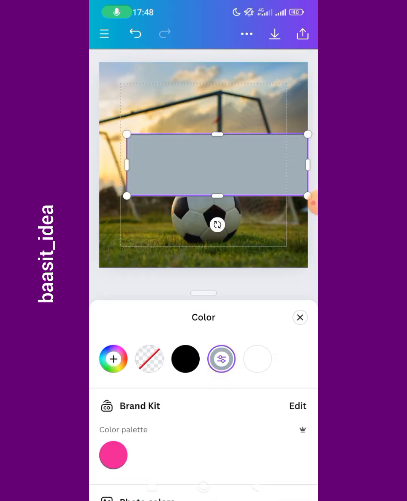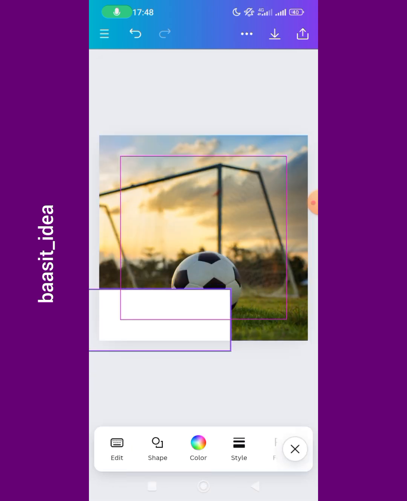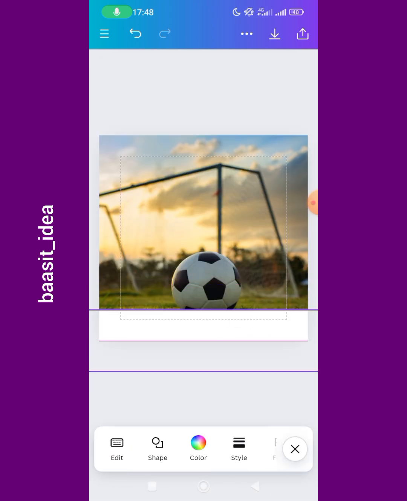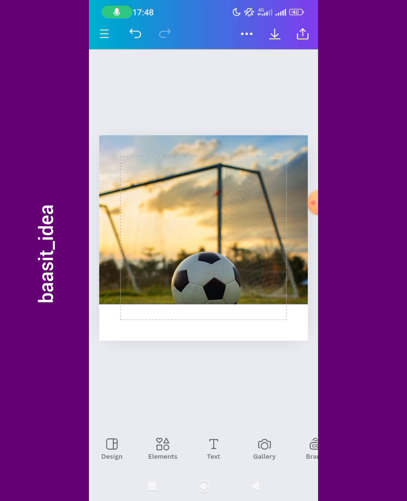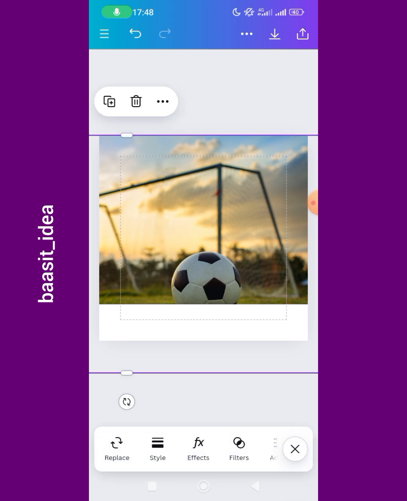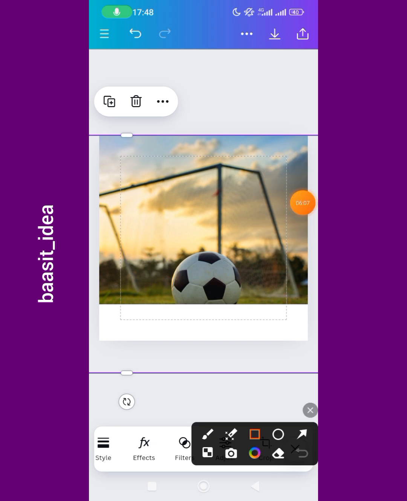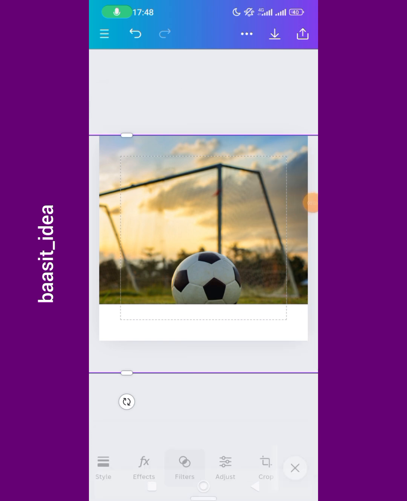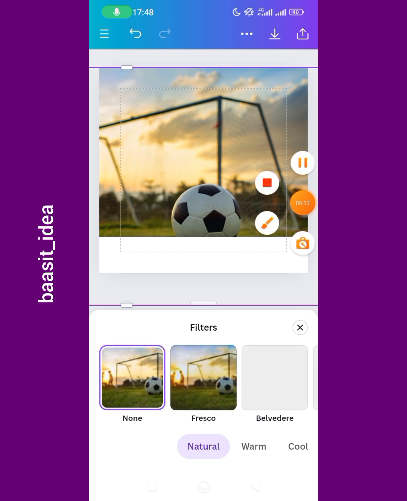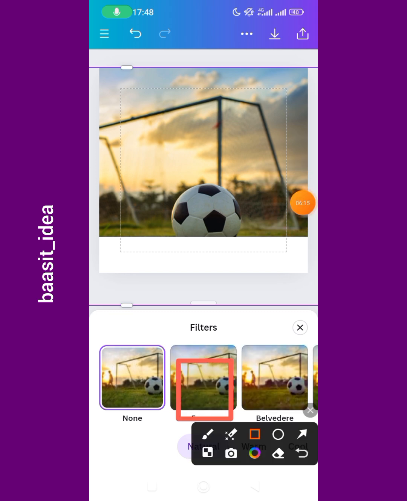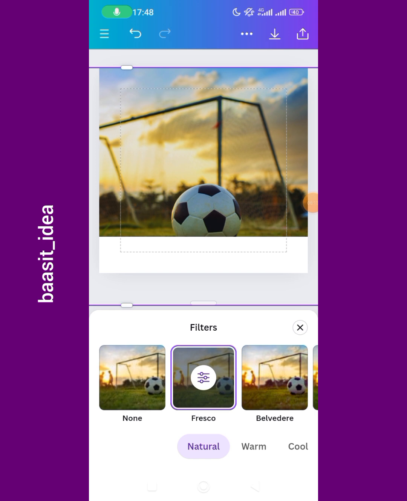Firstly, change the color to white. After doing that, increase the size of the shape a little bit till it gets here like this. So this is how the image is. I went to filter, just to edit the background image. Once I get to the filter, I change it from none to the first square. I click on it, and it has changed.